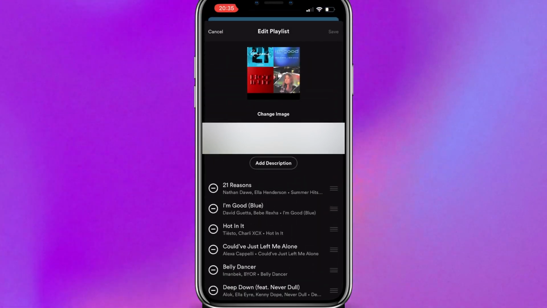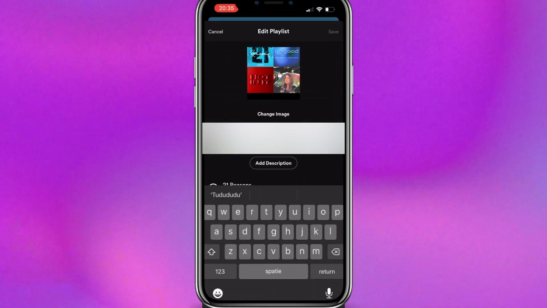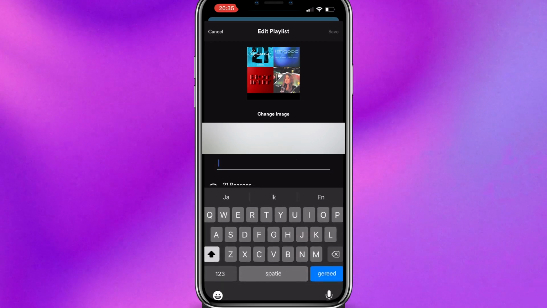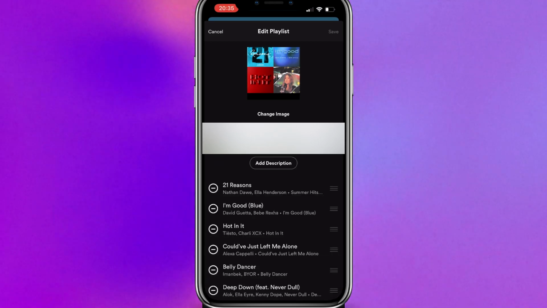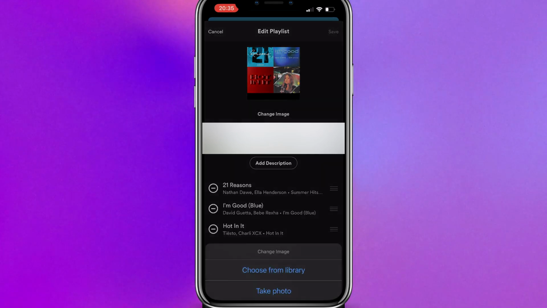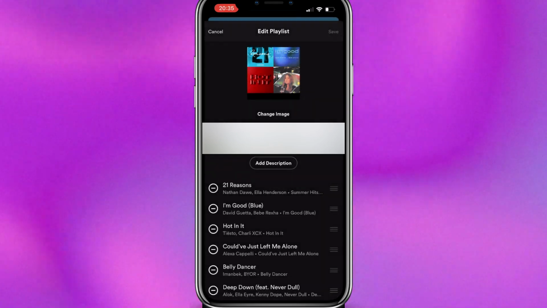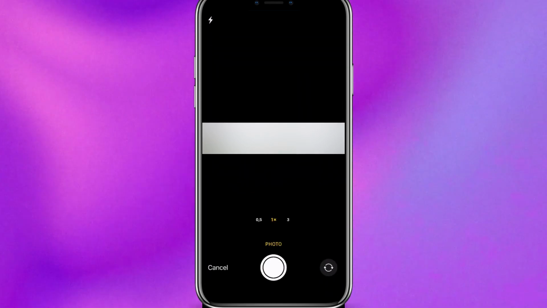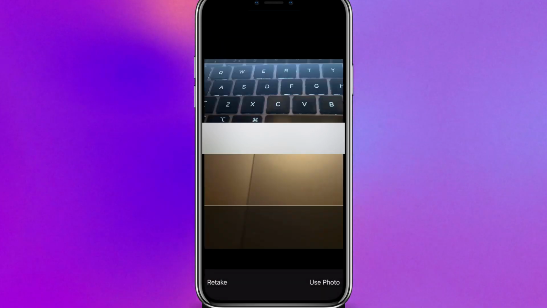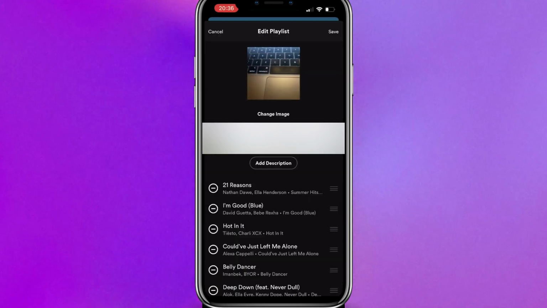Clicking on edit, and now I can edit the name, I can edit the description, but I can also click on change image. Now I can choose from a library, but I can also take a picture or take a selfie, whatever, and I can click on use photo.